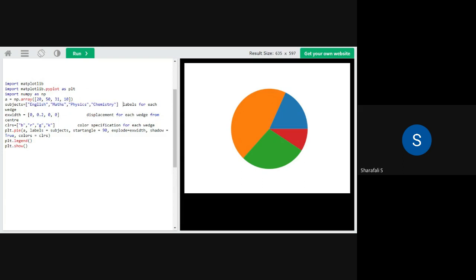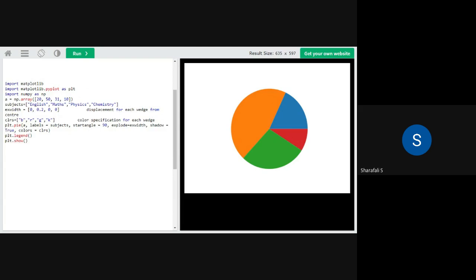Okay, so this list is used as labels for each of those wedges in that pie diagram. Then I will be having this x width, which I will explain a little later. This is the displacement for each wedge from the center. You can see that after running the program.